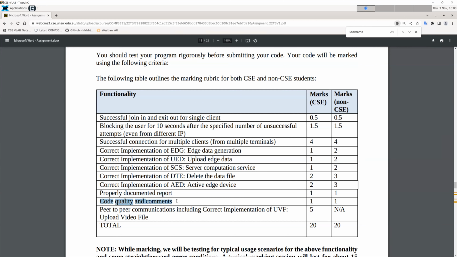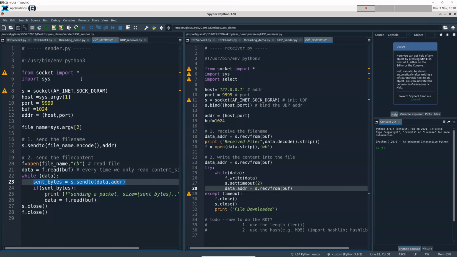And the code quality. So basically, write some comments behind your code, just like this. So this is not good. Only 2 comments.